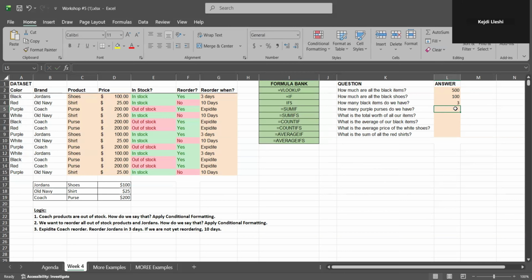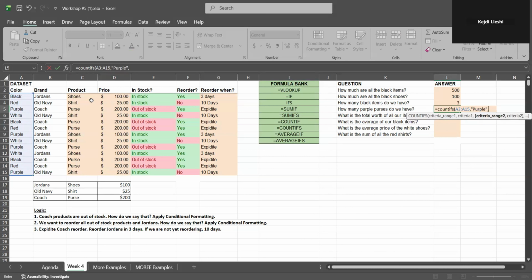And how many purple purses do we have? Now, again, this time it's two conditions. The color has to be purple and the item has to be a purse. So let's say equal sign, COUNTIFS in plural, because it's two conditions. And this only has criteria range 1, criteria 1, criteria range 2, criteria 2, and so on. So let's say criteria range 1 is going to be the color, and we want this to say purple. Criteria range 2 is going to be the product, and we want this to say purse.